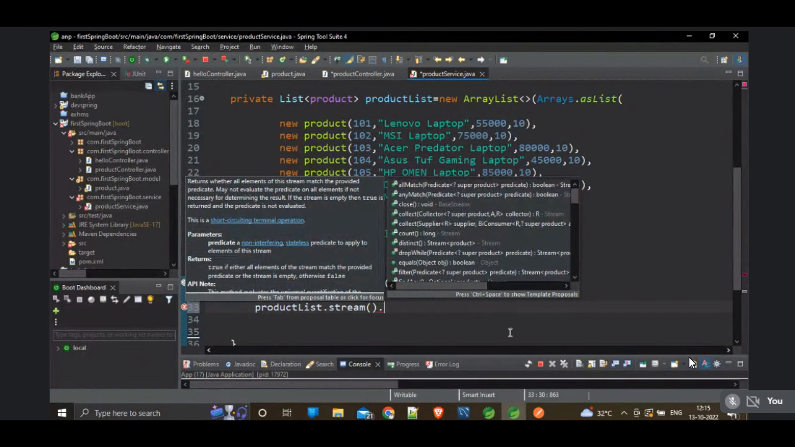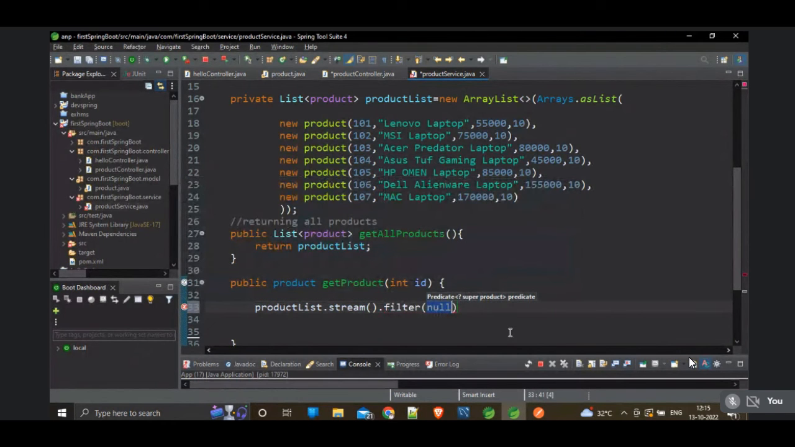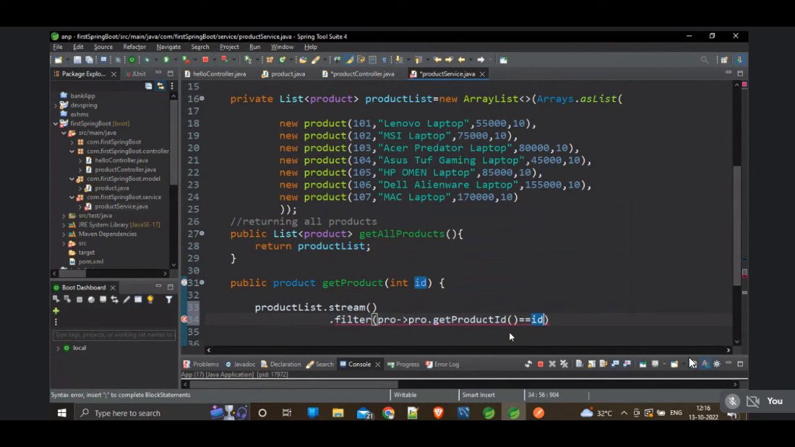So here I'm using the filter method. In the filter we have to filter every laptop that we are getting. For clear visibility, I'm writing it on a new line. So here we can say product, so it is a lambda expression: product.getId(). We have getters and setters for the product. getId equal to the given ID.